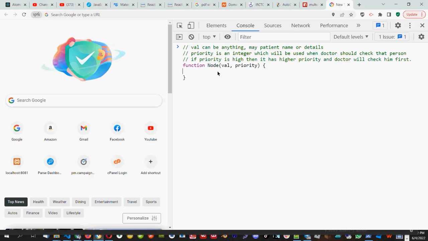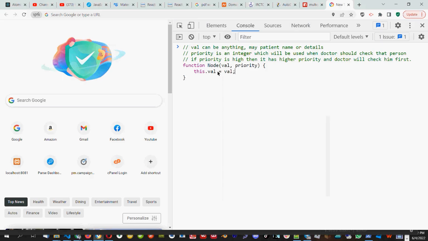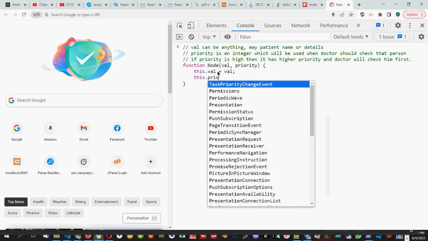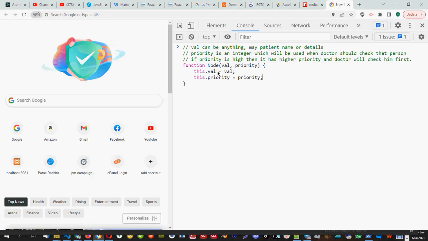Now this is the node as we did in the linked list. Here I will say this.val equals val, and this.priority equals priority. Okay, so this is the first function I have created. Everyone should write down this function before we go further. I'll give you 2 minutes to write down this one.